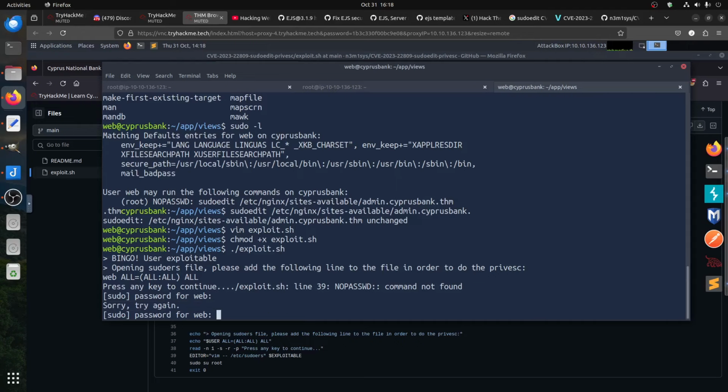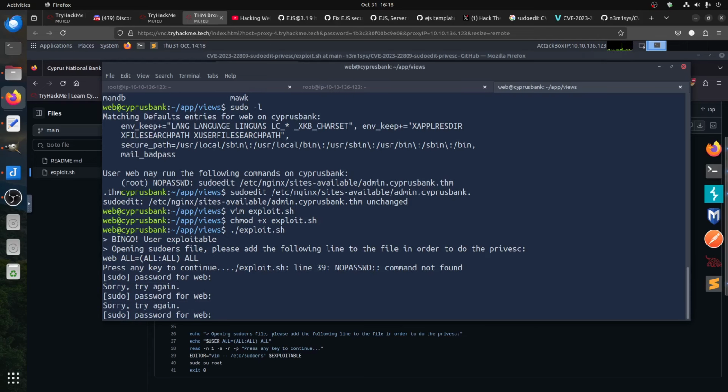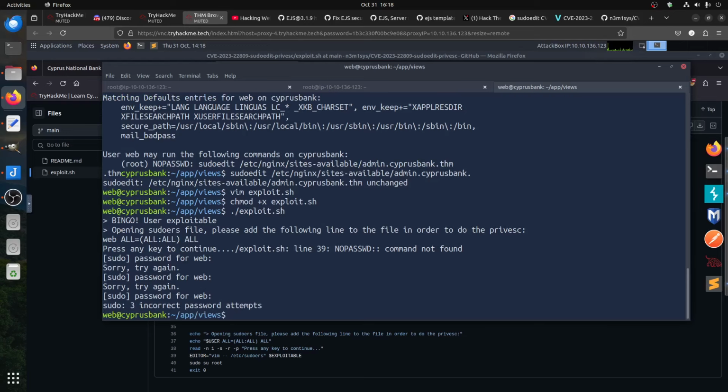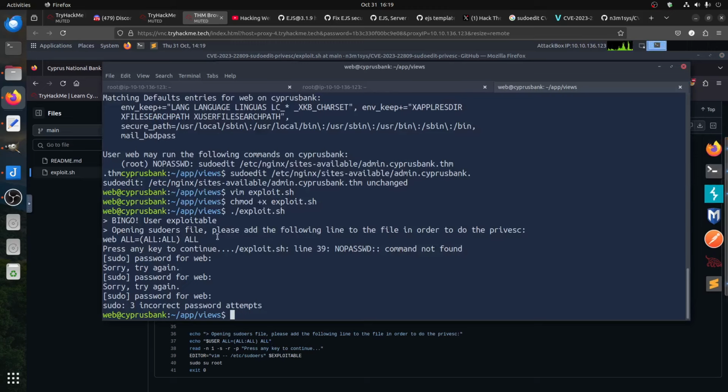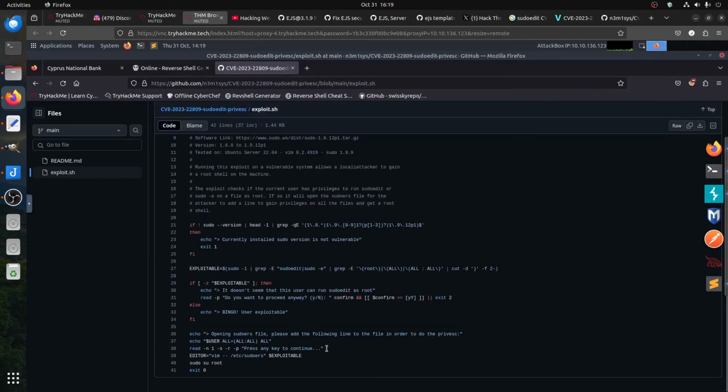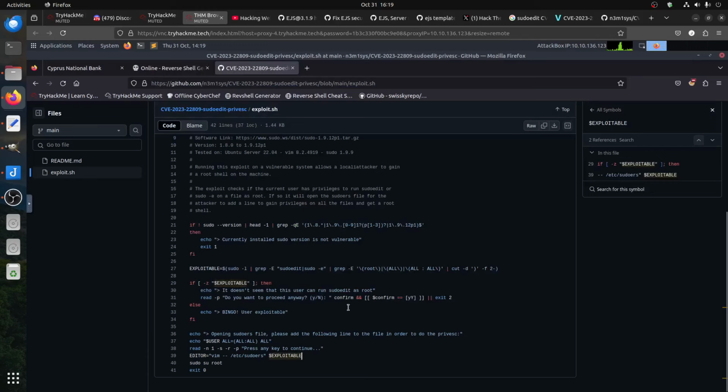Why are you asking me for the password? I did test this website. Why? Hold on a minute. This is to test if it is exploitable. Let's see what. Do you want to use, confirm opening a sudo file, echo, read, press any key to continue, editor, vim.